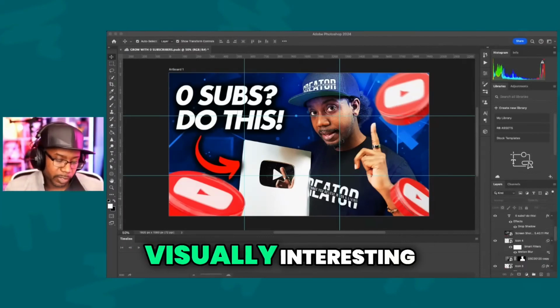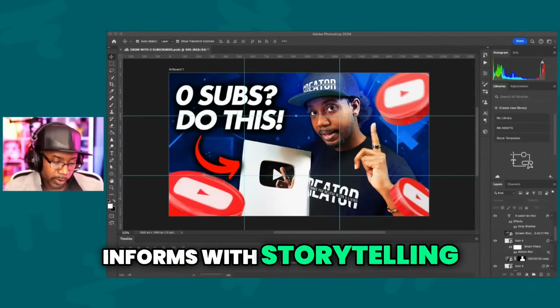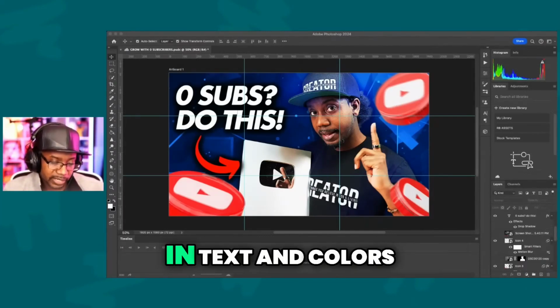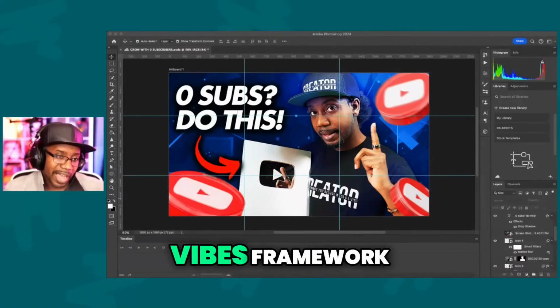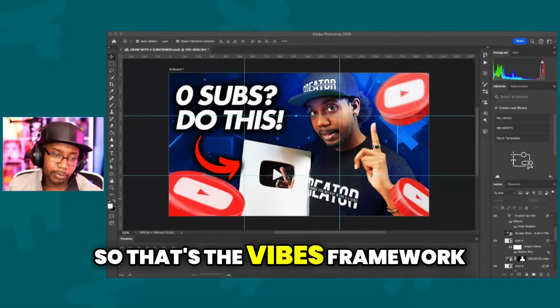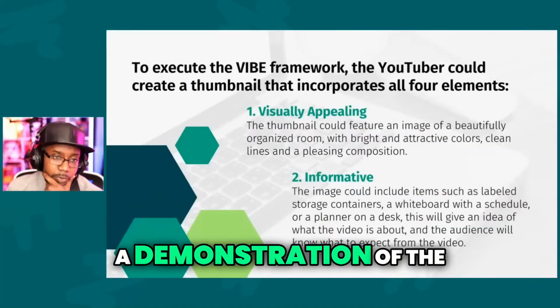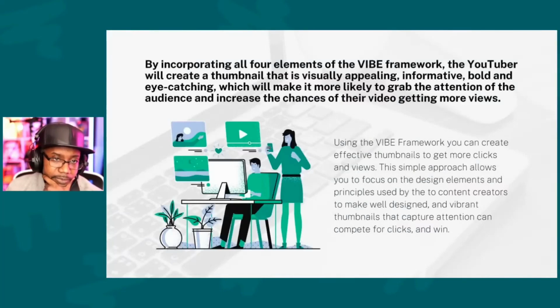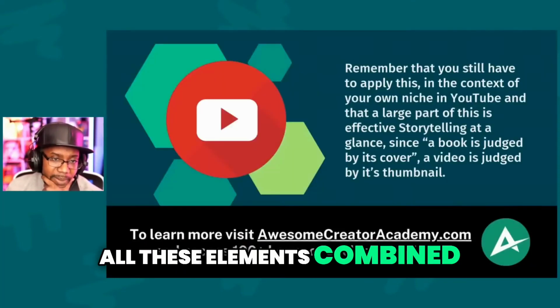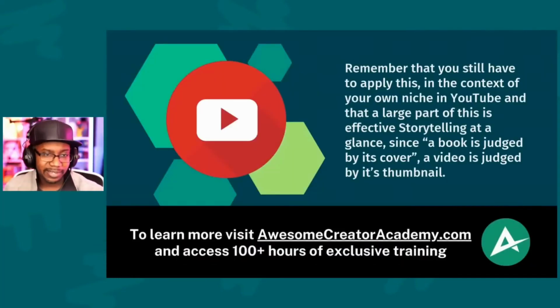So remember: visually interesting, informs with storytelling, bold and contrasting in text and colors, eye-catching elements, and then social proof. That's the VIBES framework for you. And that was a demonstration of the VIBES framework and how I utilize it. By incorporating all these elements combined, with their powers combined, that's how we get it done.